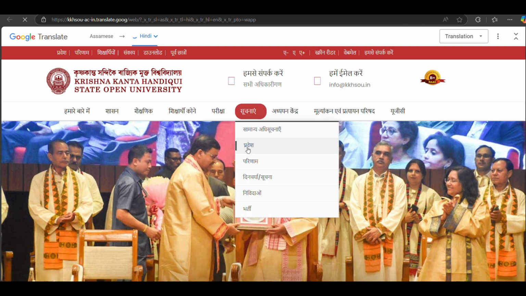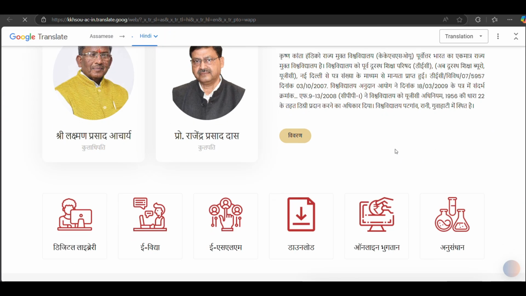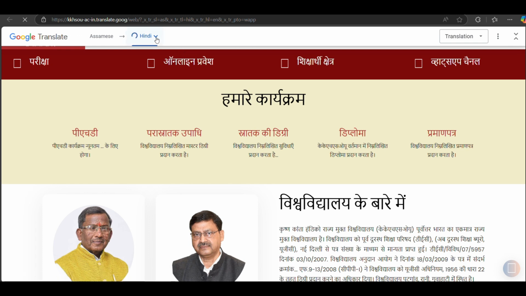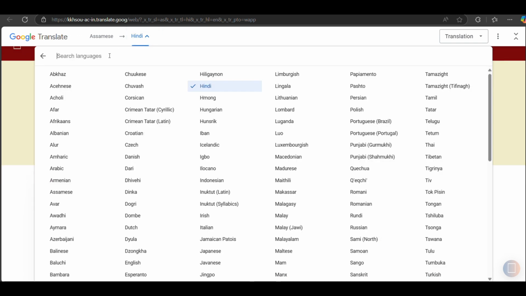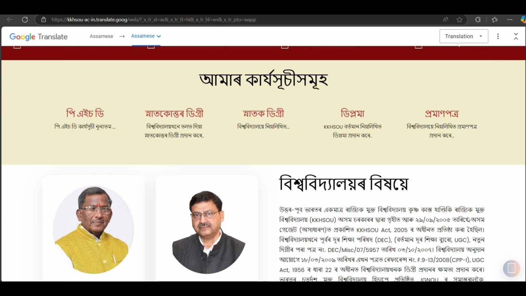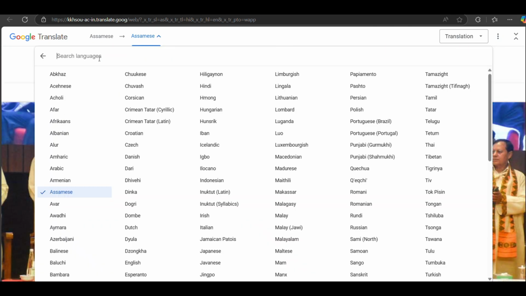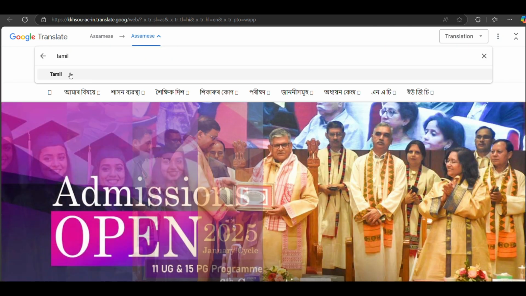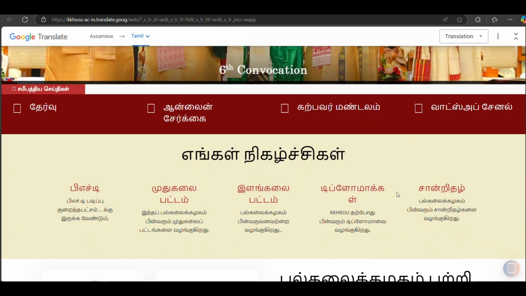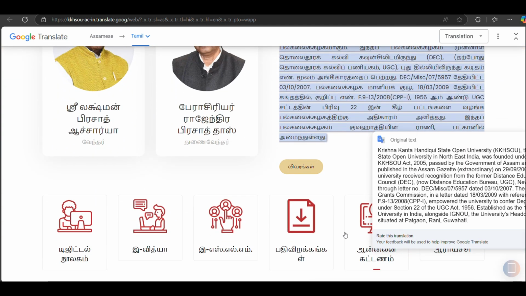As you can see, Google Translate is able to translate the whole website into Hindi. I can convert it to Assamese also. Other languages like Tamil. So instantly, all the text that was available on the website was converted to Tamil.